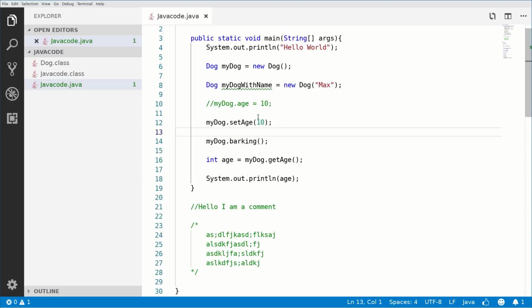Here notice that we have two ways of accessing class members like the age, right? We can either say my dog.age is equal to 10, or my dog.setAge, and we pass the 10 value right here. So this is how we can basically do the same thing in two different ways, right? This is how this works.